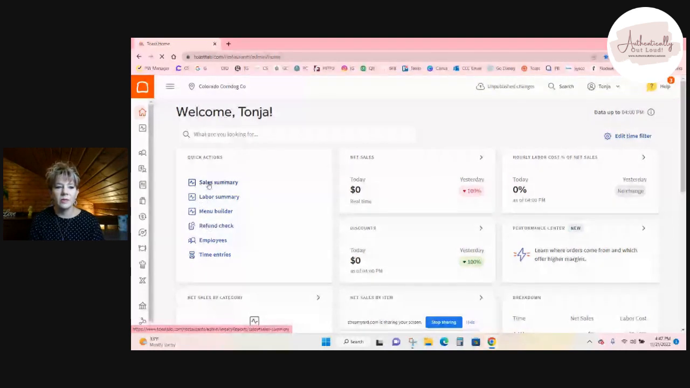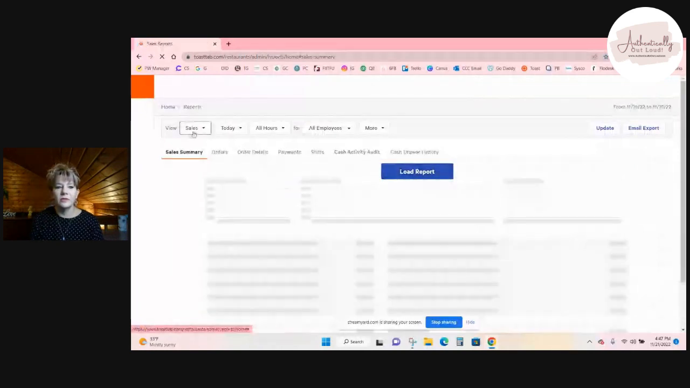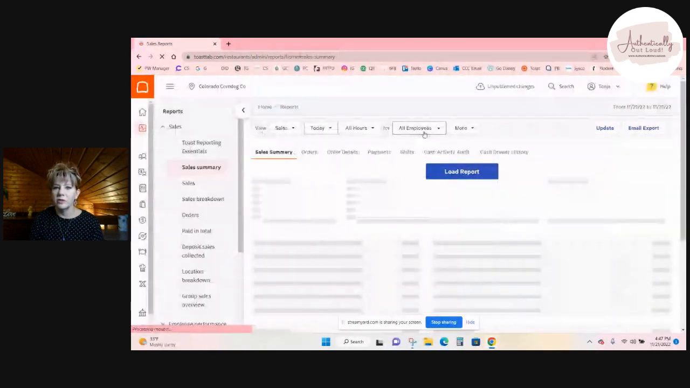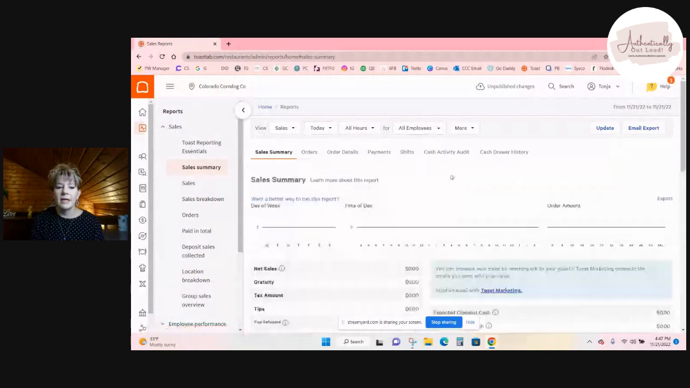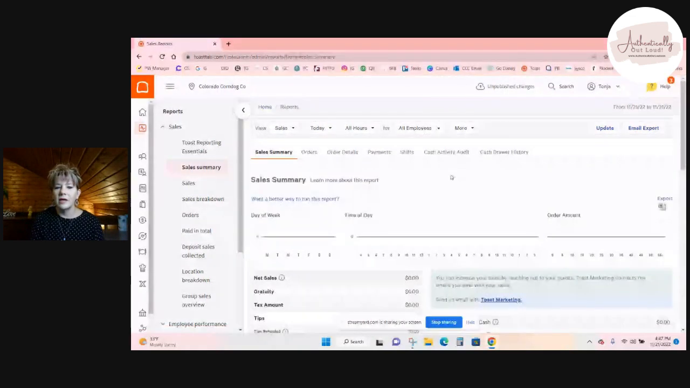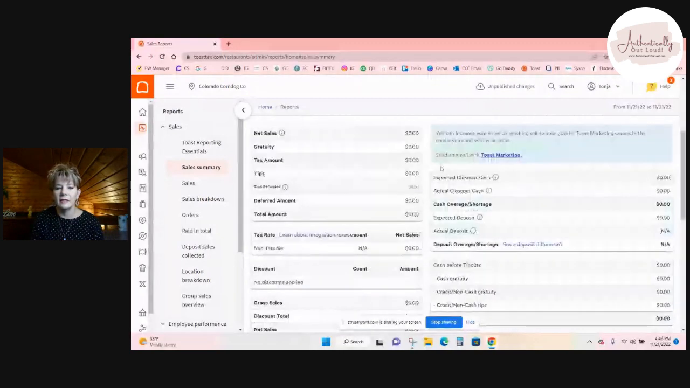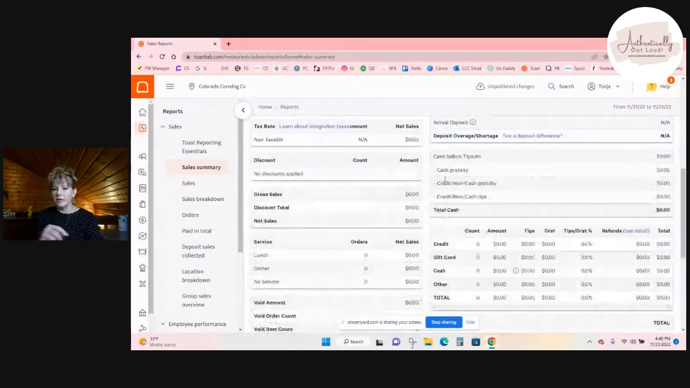So we go into sales summary. And you can do yesterday, custom date, all hours, all employees working. If you want to drill down to just one specific employee, you can do that. I'm going to load this up. And it will give you a time of day, your order amount, and you're able to click on that and look. You can also integrate a cash drawer.